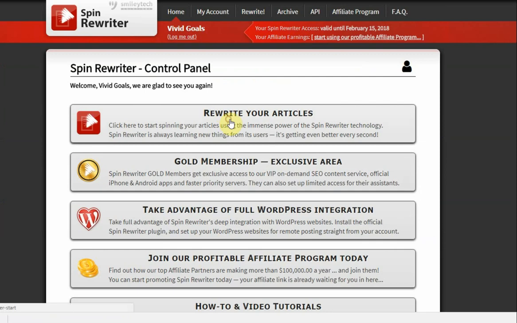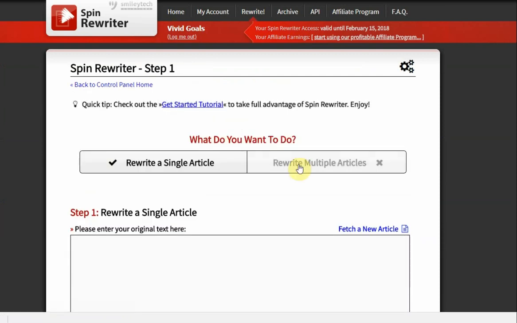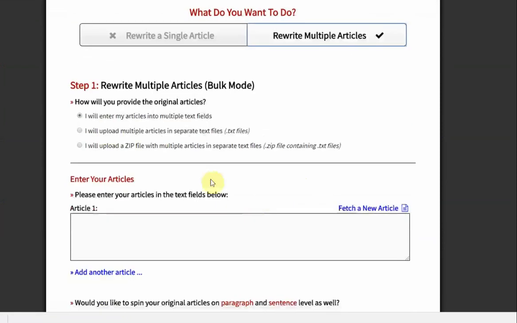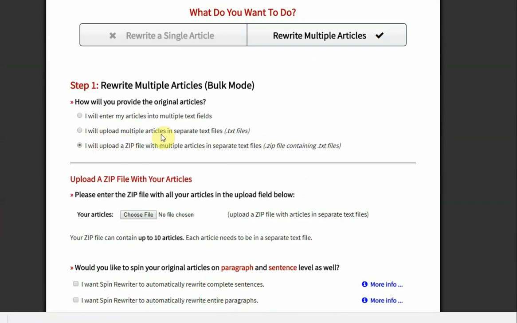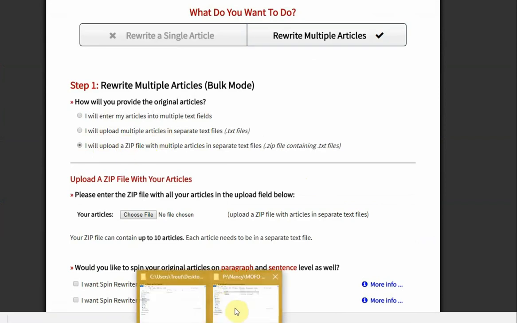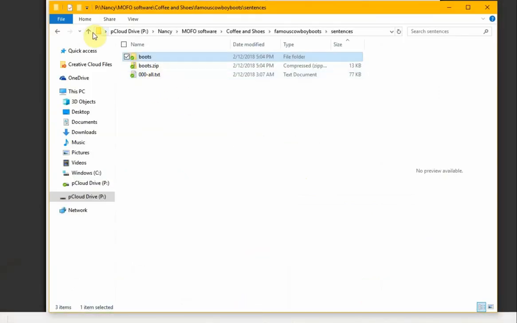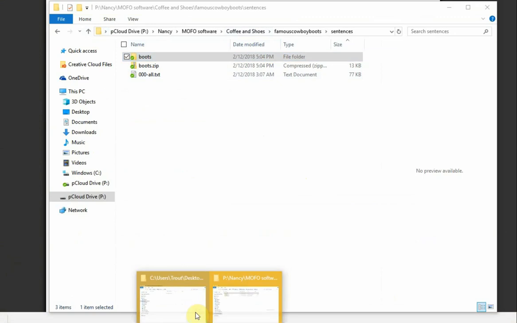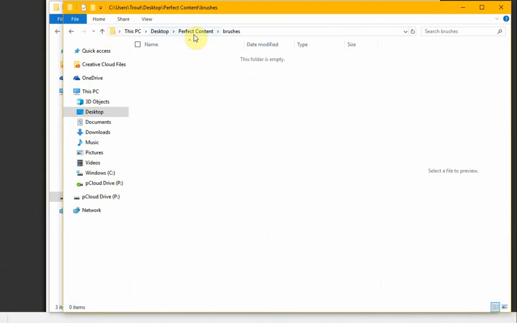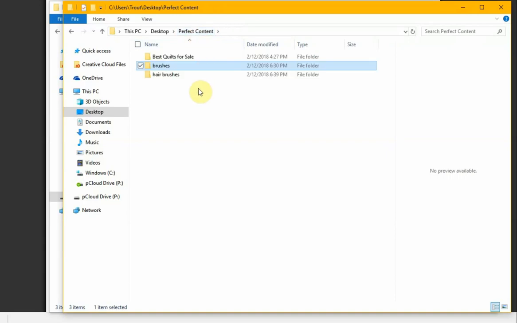All right, so the beginning is rewrite your articles. What you're going to do is rewrite multiple articles. You're going to upload a zip file, and you're going to get this zip file from that other example I did on my last video, which, by the way, and you can thank me later, was a whopping 50 minutes worth. 50.